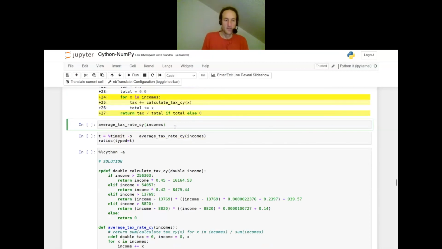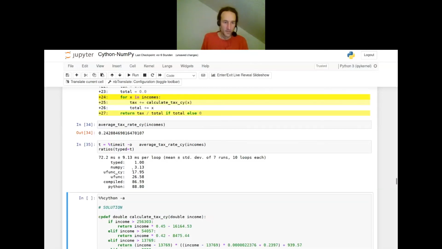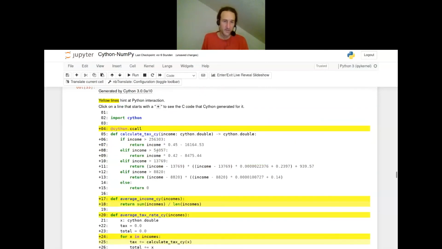Let's see what that gives. It still gives me 24%. That's the right result. And now you can see that we've already surpassed NumPy by a factor of 3, right? Simply by typing this, we are now 3 times faster than the original NumPy slicing version, which obviously is a bit hindered by the fact that it does a lot of separate operations, so many separate calculations overall, which here in this function we can do basically in one go in C.